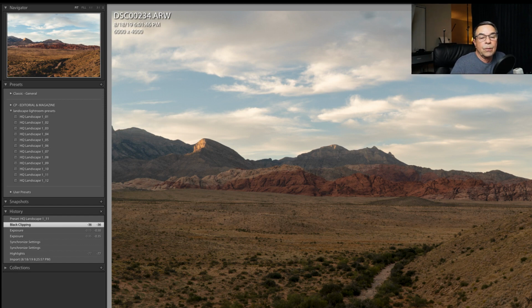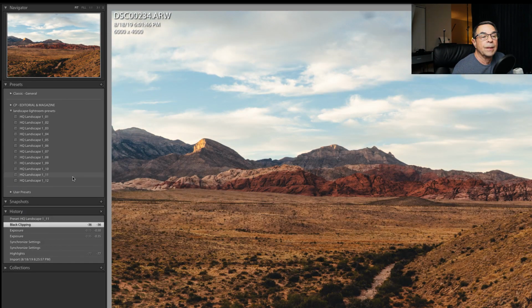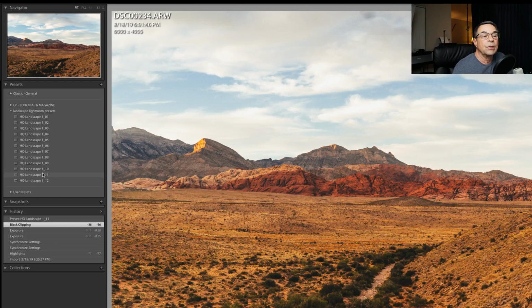Okay, so let's start with the landscape this time. Now, just like last time, over here on the left-hand panel, as I hover over each of these presets, you can see that the view is changing. And you can decide which ones you like to basically apply here.